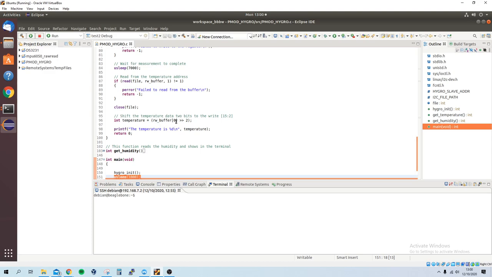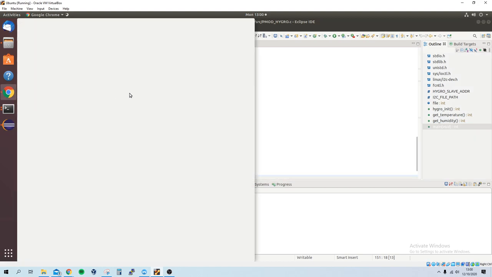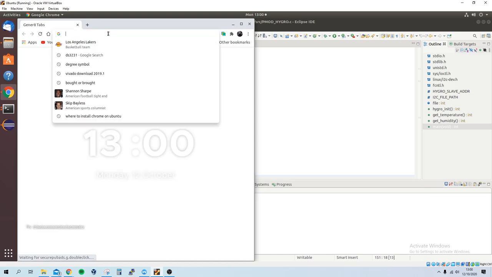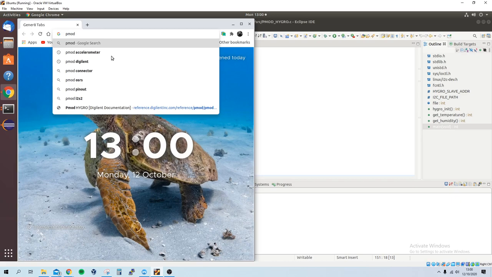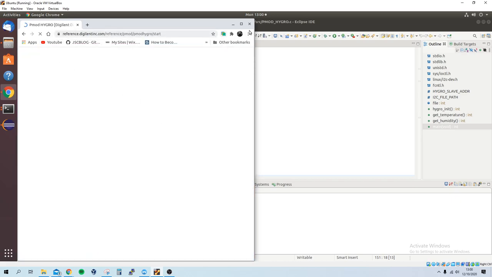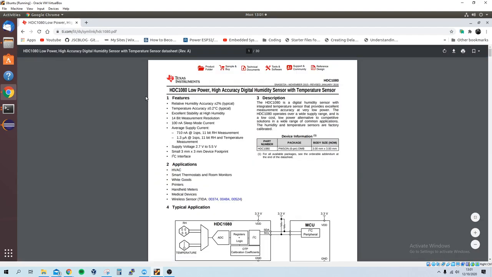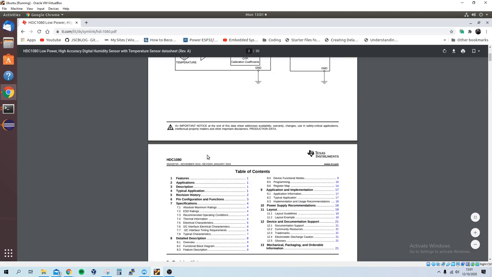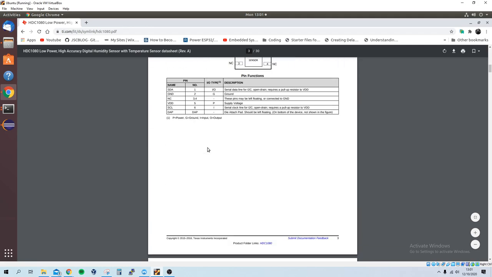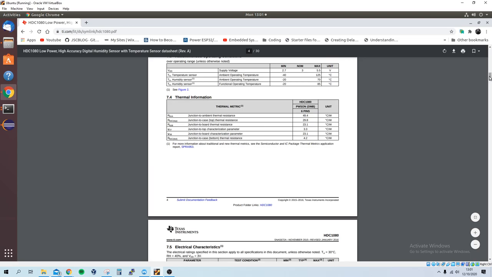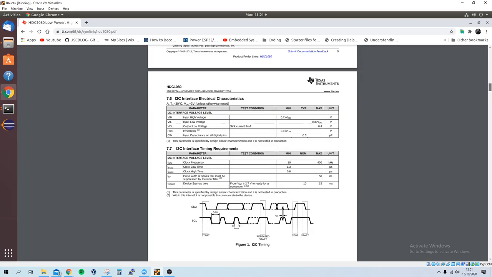Another problem I was getting is that the data sheet gives a formula to get the temperature or the humidity, but I found that it wasn't working. So if I go onto the temperature and humidity data sheets, it's a digital PMOD, and then I click on the HDC1080. It's good documentation, so maybe I just misunderstood everything I had to do. If I scroll a little bit past it.